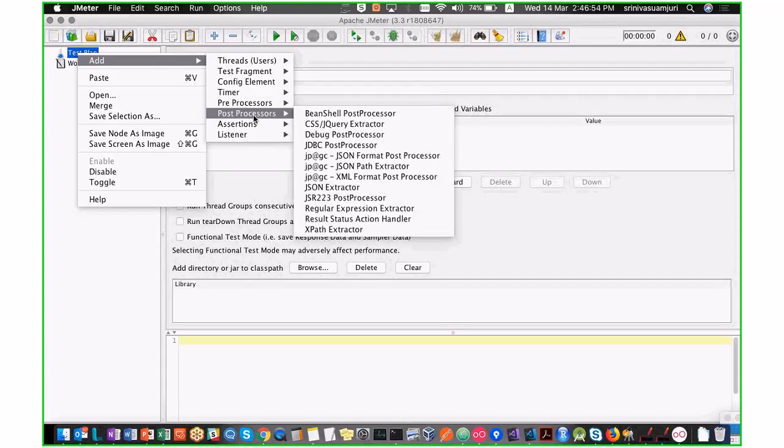The same way, the post processor is like once you get the response, you want to extract something from the response, or you want to validate something. If you want to get something from the response, you can use this. If you want to write your own custom code instead of using any of these things, you can choose the JSR preprocessor, post processor, or sampler to write your own custom code using any of the languages which I explained. You can write some Java code or Groovy code or any other things using this post processor.